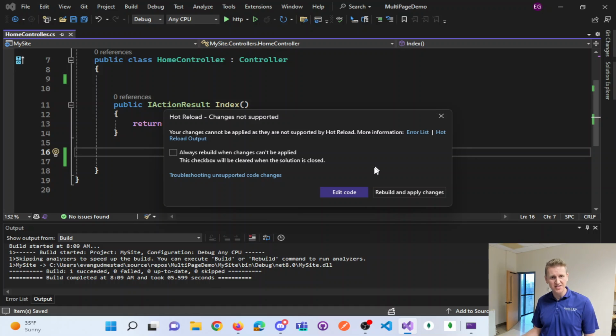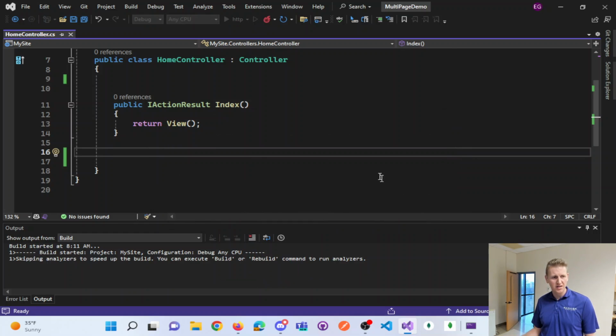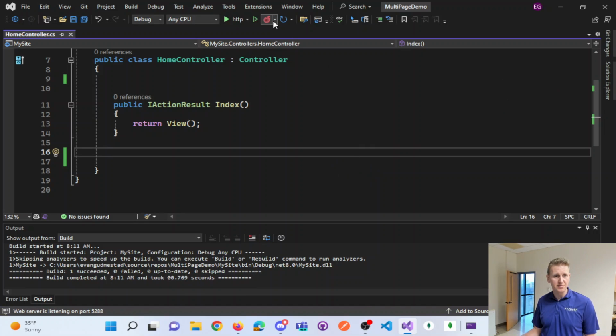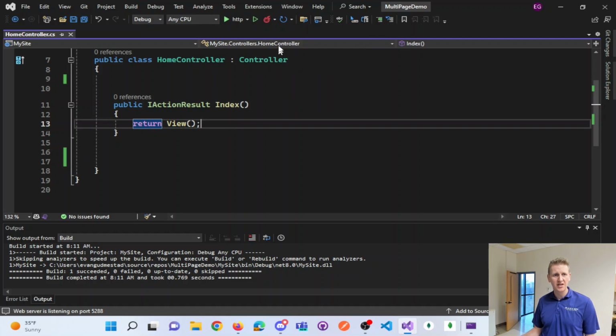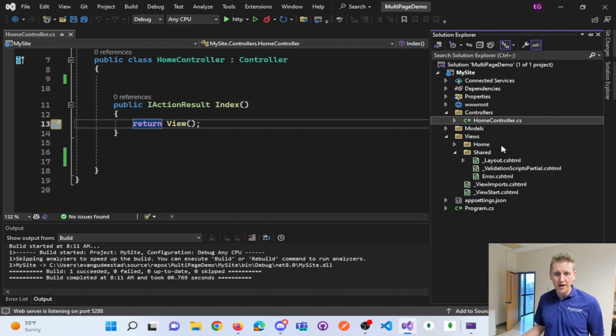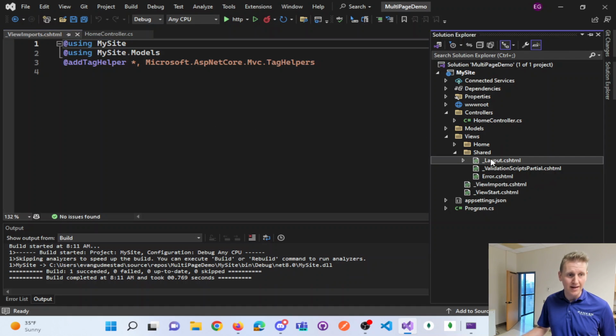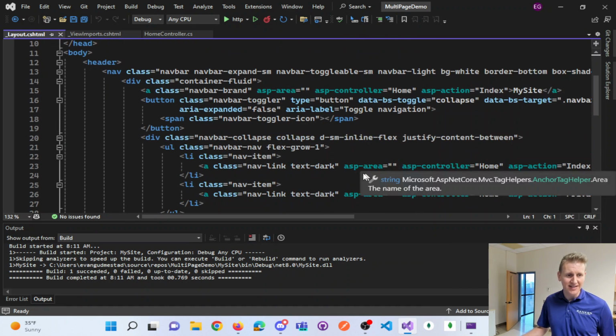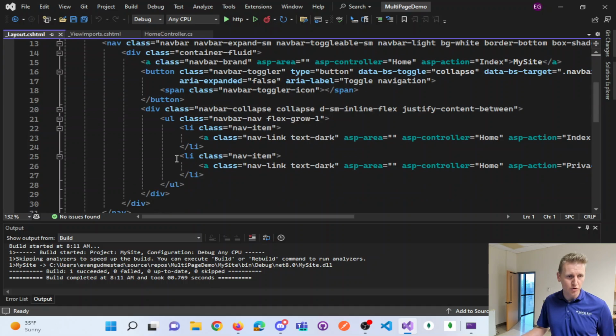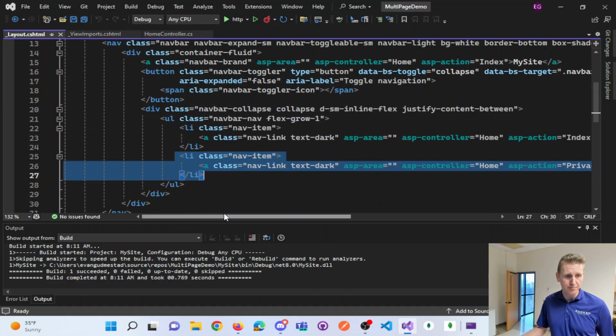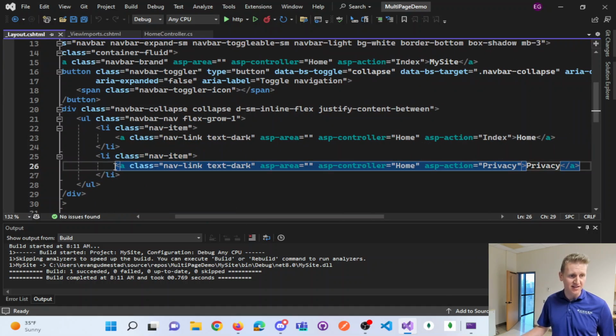hot reload changes. This hot reload, I think I enabled it on save, so I'm going to uncheck that so I quit getting those error messages about hot reloading. And then what I'm going to do is go back into my view imports very quickly, my layout, and then I'm just going to delete this link to privacy because I just deleted that. Don't need that link.